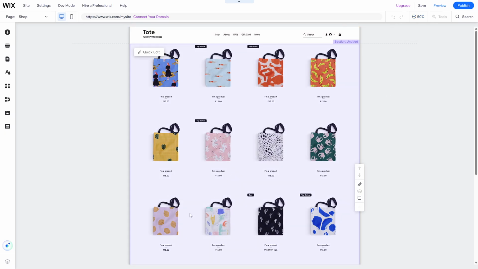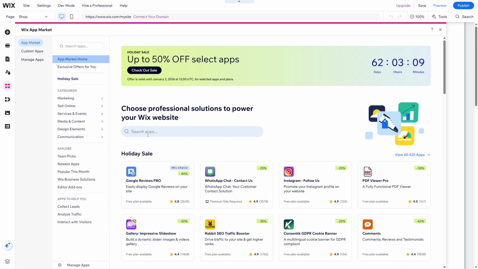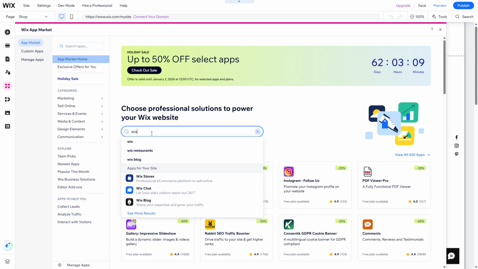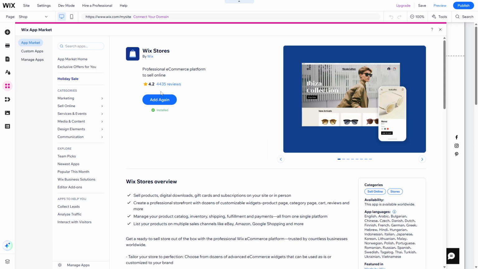First, open your Wix Studio Editor. On the left side menu, you'll see an option for the app market. Click it, and in the search bar type Wix Stores. Once it appears, click Add to Site. Automatically, you'll see new store pages, such as product and cart pages, integrated into your website. These are fundamental parts of your online store that allow customers to browse and purchase your products.